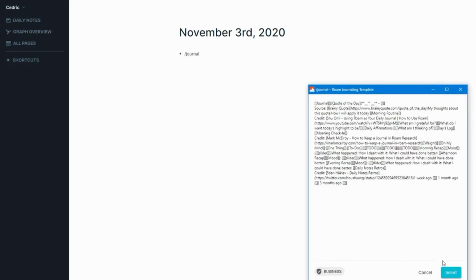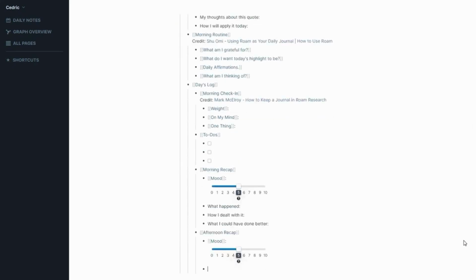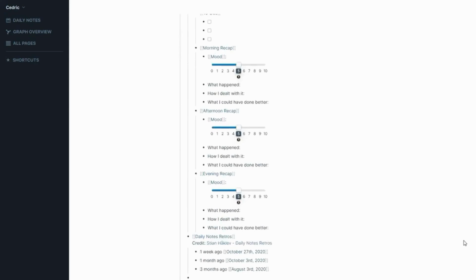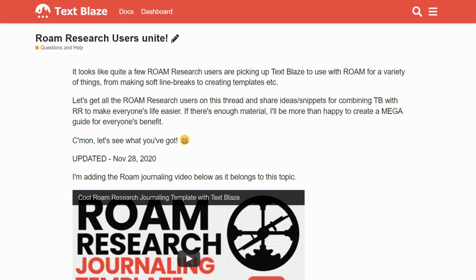I hope you find this journaling template useful. Feel free to change it around as you please. If you have any questions about how to modify it, ask away in the forum and we'll be happy to help.